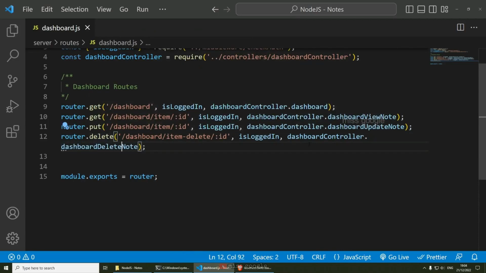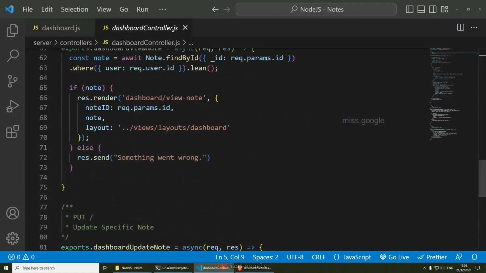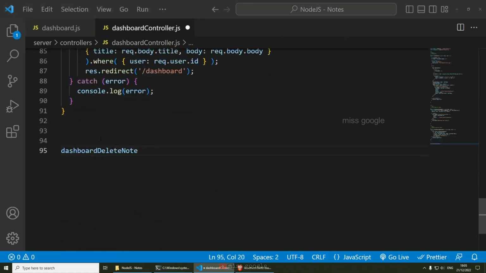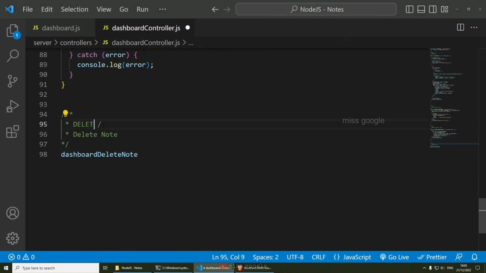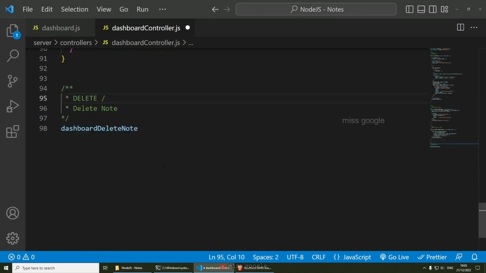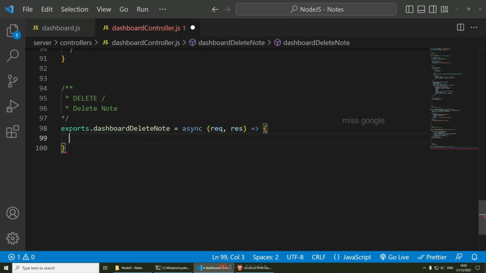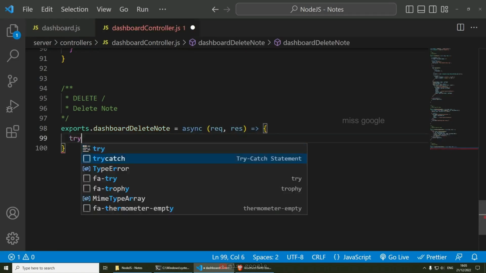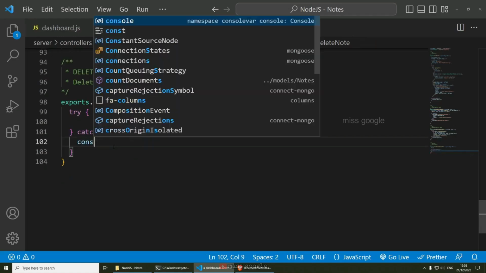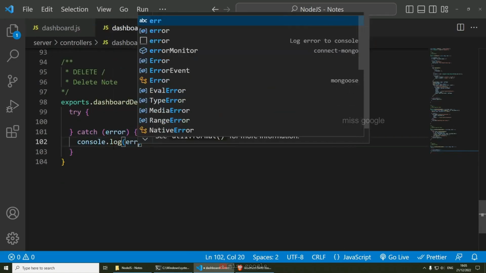Cool. And now if you go to the dashboard controller, let's copy this. Make sure that this router is .delete. Now we can scroll down to the bottom and create a new one. I'm going to copy something and just put delete node. Inside here, we can start by export.dashboard delete, and then we can do async, and then the request, response, and then the function. Inside here, we can do a try catch super quickly. For the catch, we're going to console.log the error.